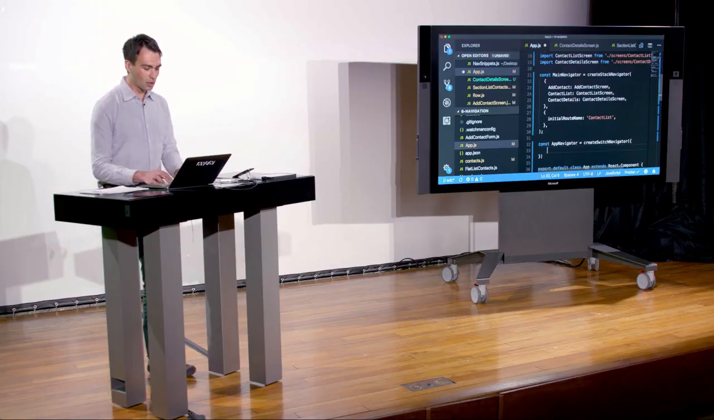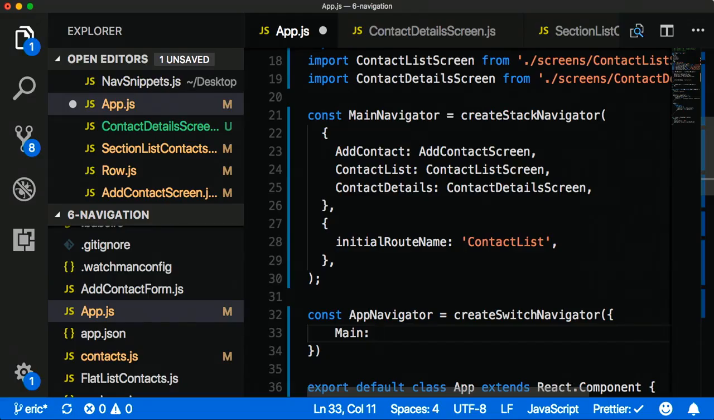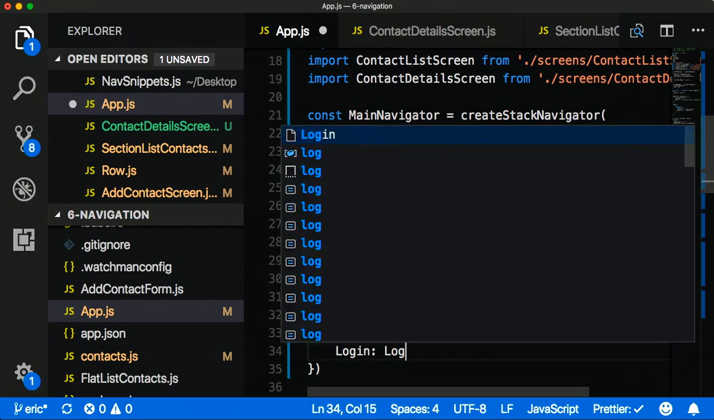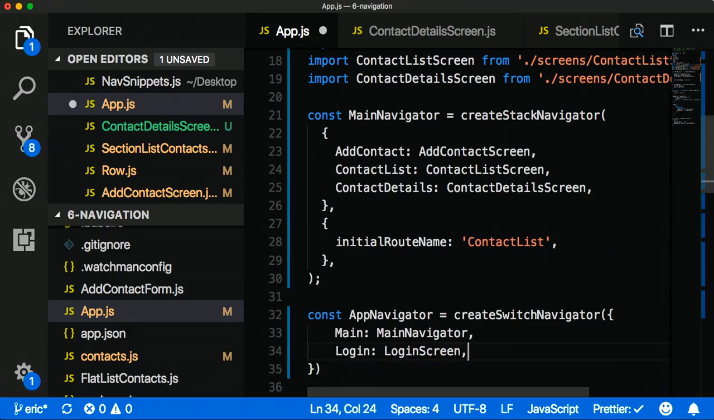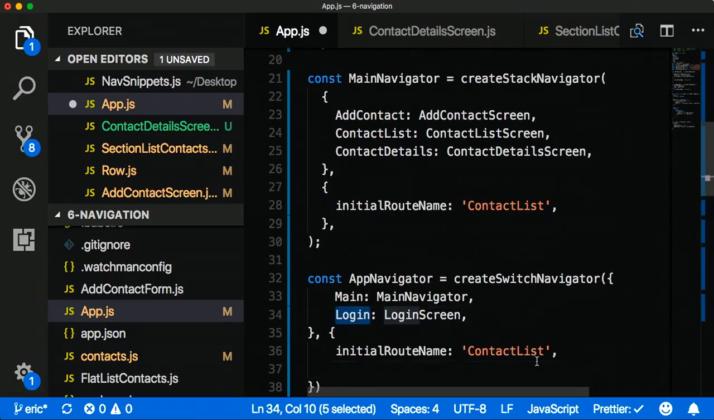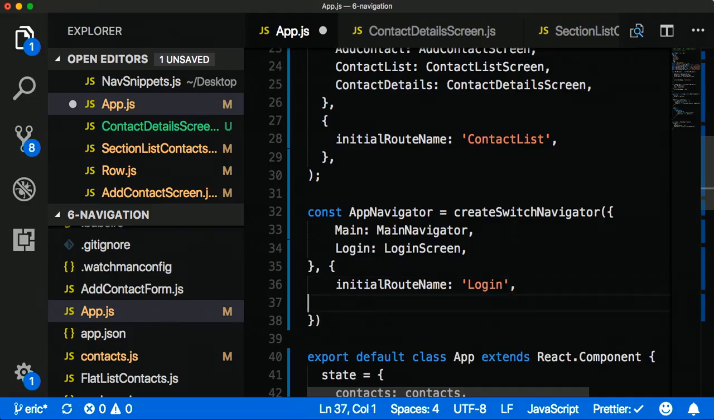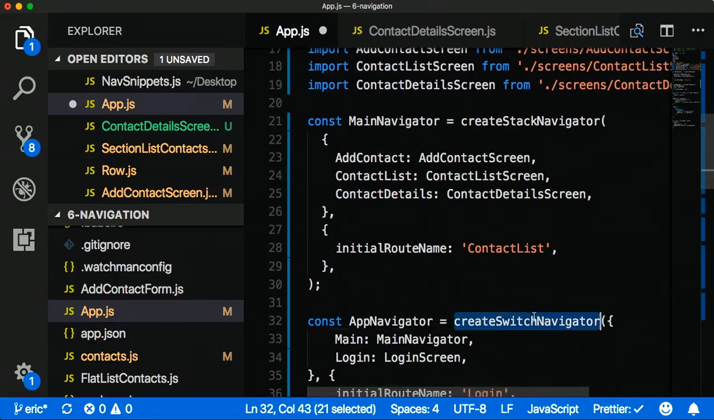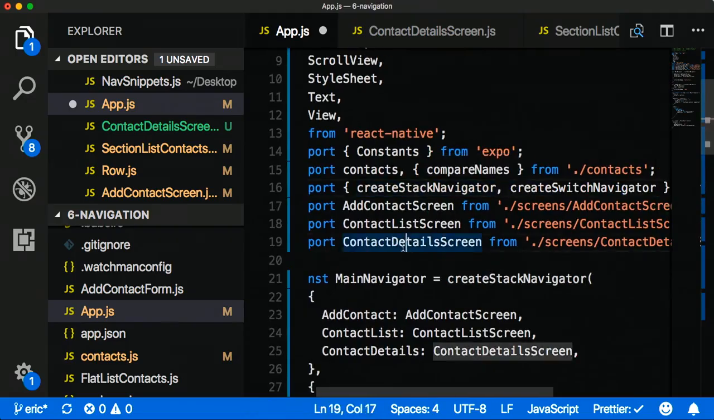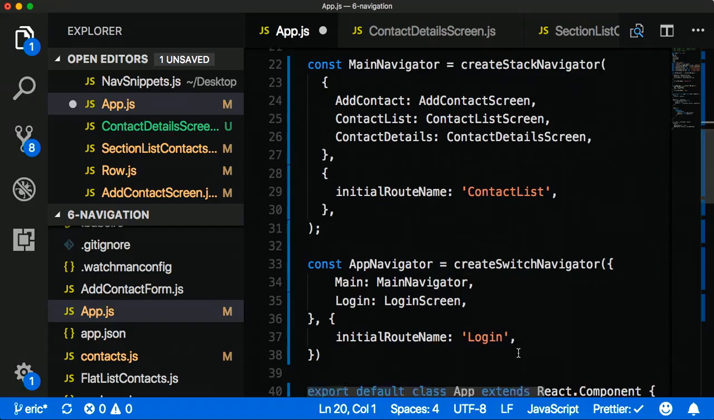Let's go ahead and register the first route, which would be the main route. It's just a name. We can call it whatever we want, but I'm going to call it main because it's our main navigator once you're logged in. And I'm also going to create login, which is going to be a login screen that we haven't created yet. I'm going to set the initial route name to be the login screen, because we're going to want you to be logged out at the beginning. OK, so I'm going to get the switch navigator from React Navigation. And I'm going to get the screen navigator from not yet implemented area.